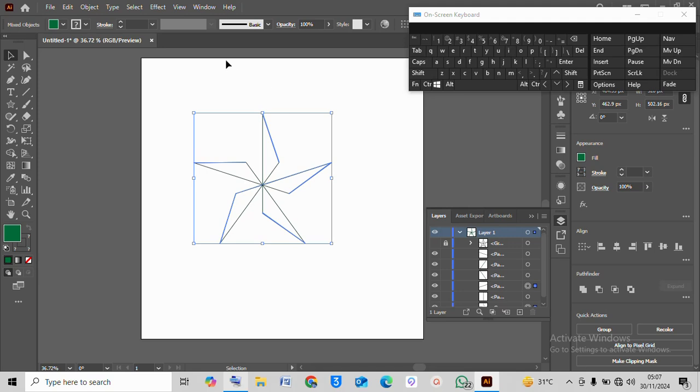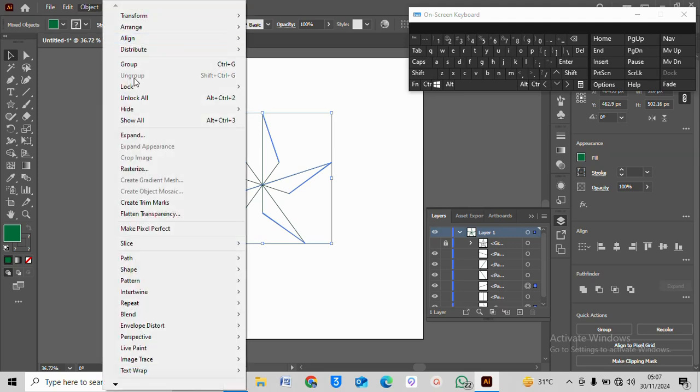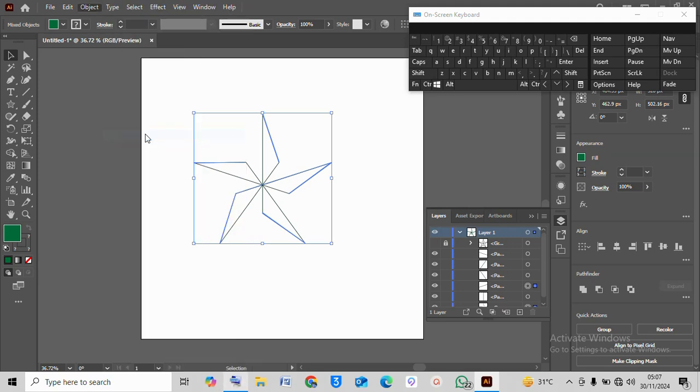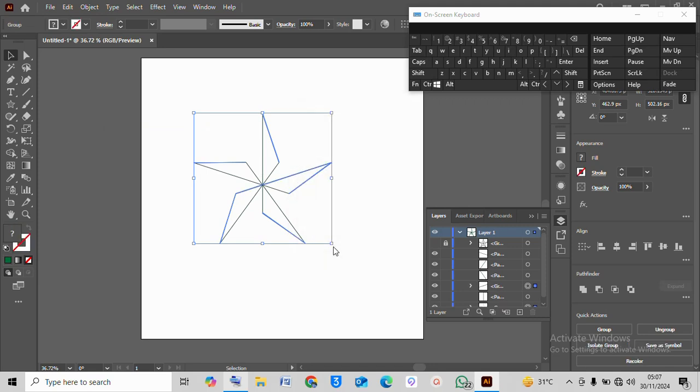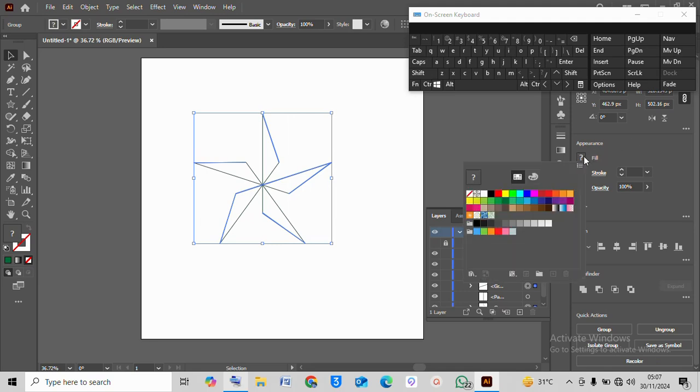So let's expand the appearance, then use the fill button again and see how it's going to look like. Expand appearance, you see fill and stroke being expanded. Okay, and once it is expanded, let's check out the fill again. Let's fill it with deep green.